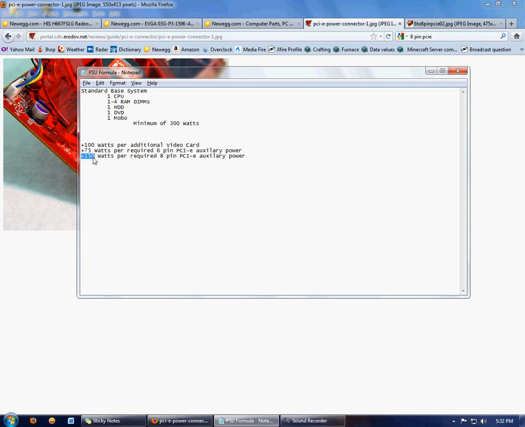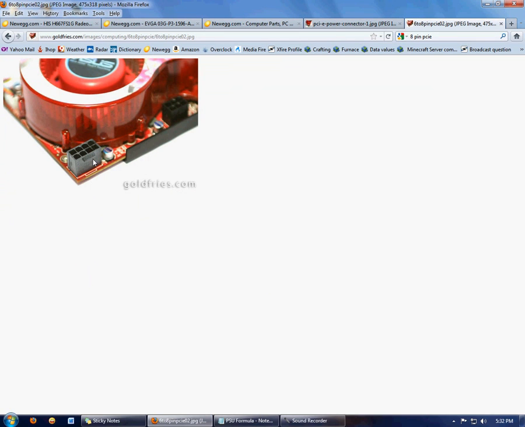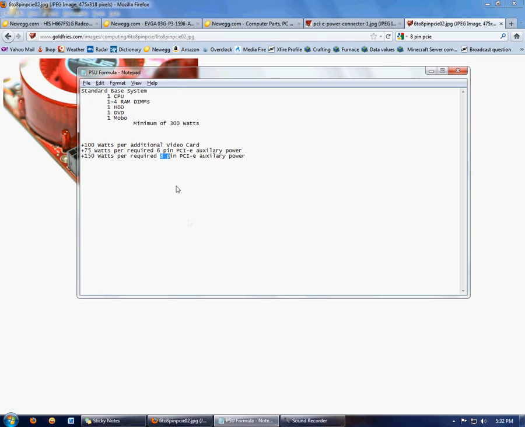And then back to the formula, you need 150 extra watts if there's an 8-pin. That 8-pin is going to look the same, it's just got an extra 2 pins on there. And that's going to be your wattages for those criteria.